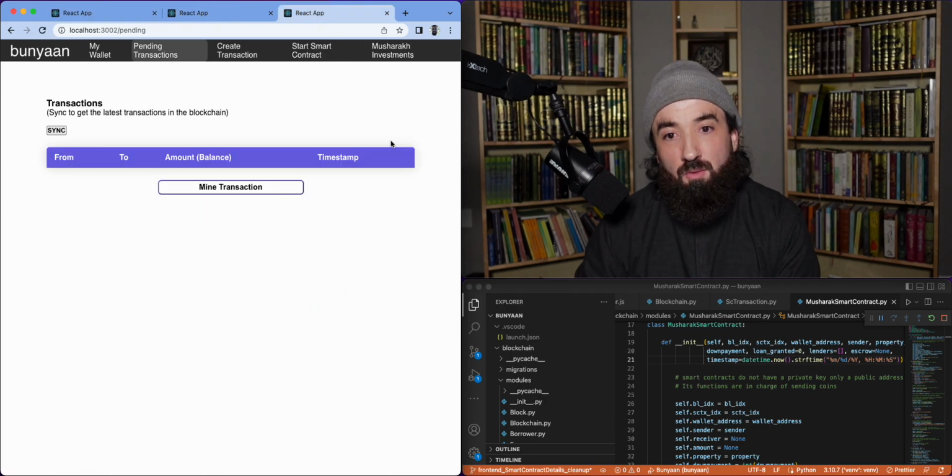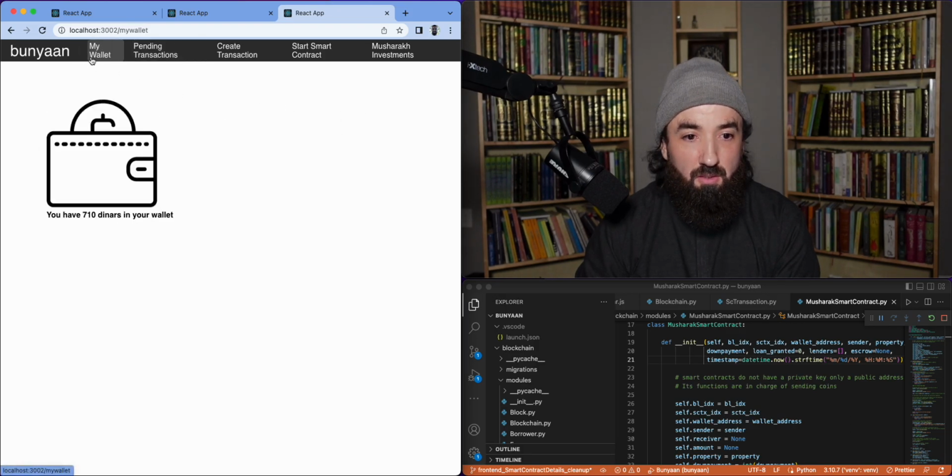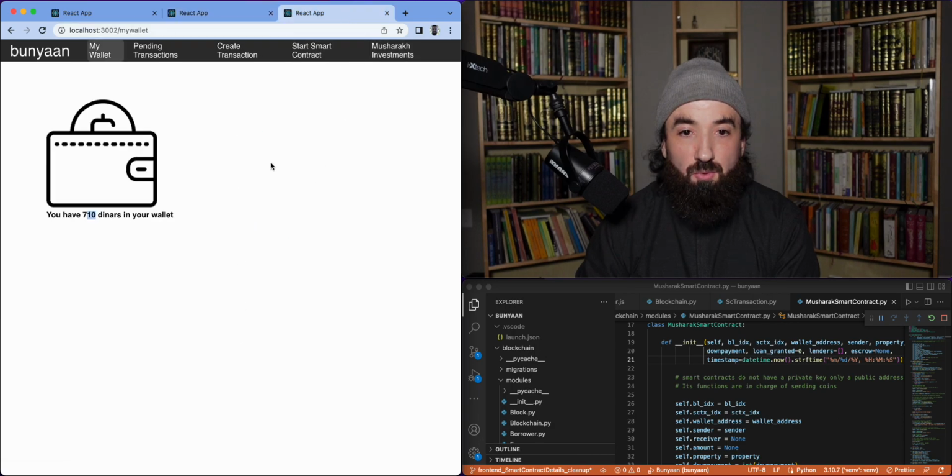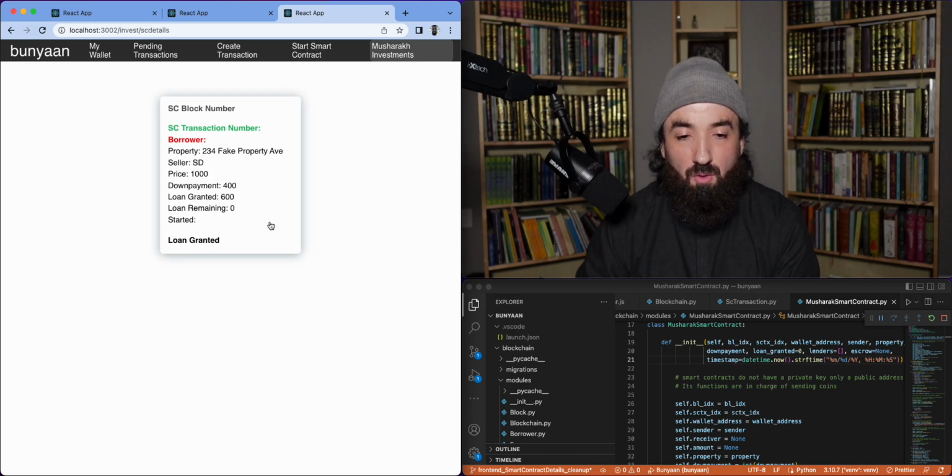So now we go back to node 3, and we check the wallet. Similar to what happened to user 2, user 3 also gets $300 taken out of their wallet because they lent it, and 10 dinars was added because they mined the transaction. Now at this point, user 2 and 3 are no longer able to add any more loan, because the loan has already been granted in full.